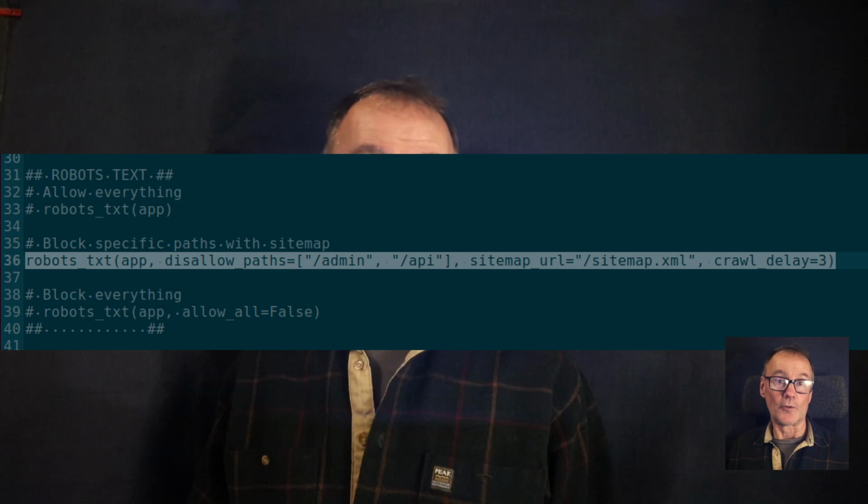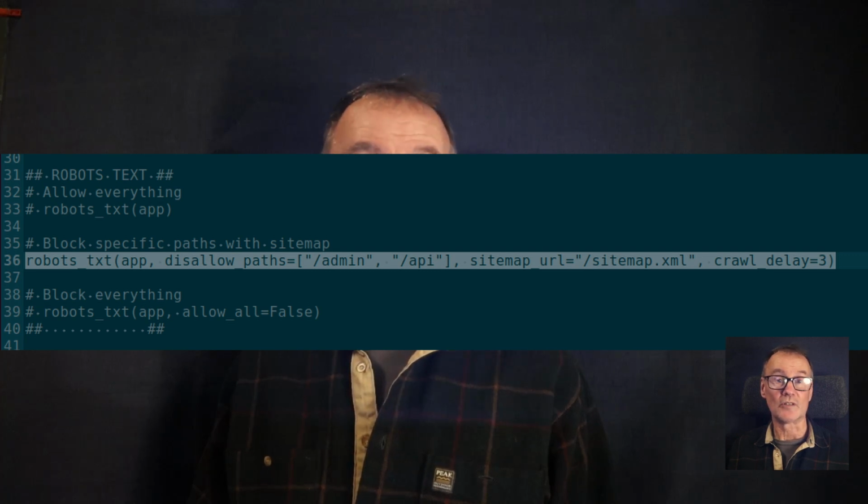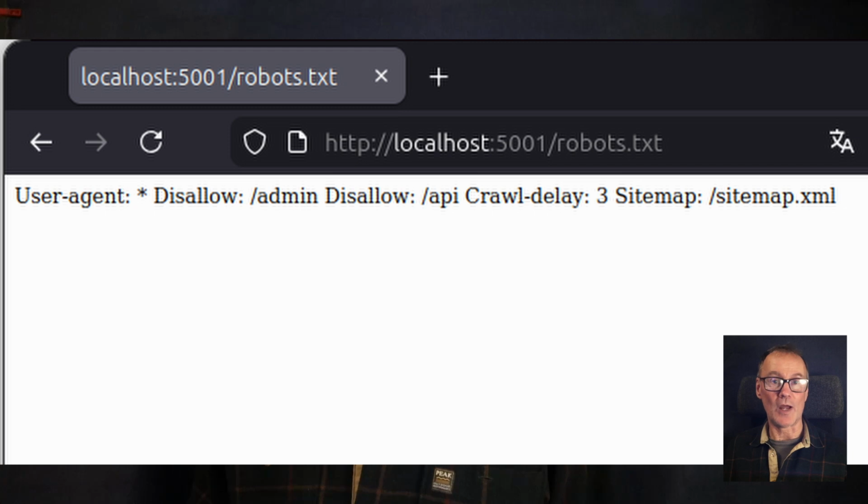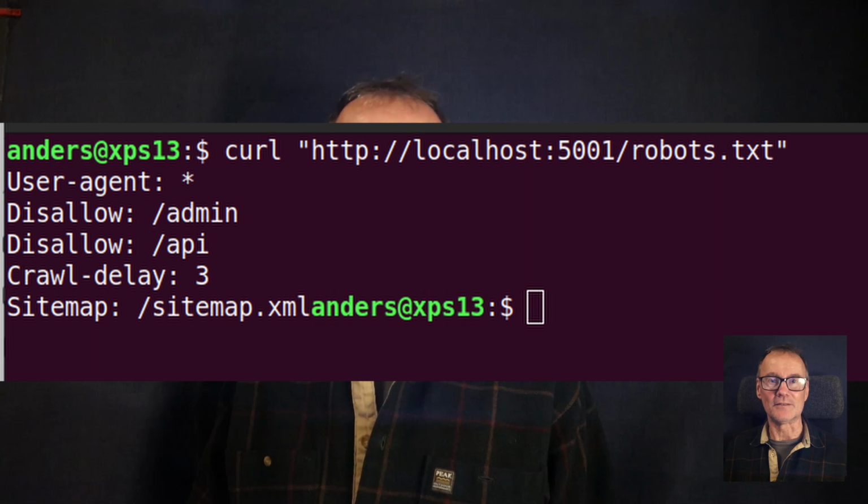You can choose 3 ways here: allow everything, block specific paths, or block it all. In my example here, I have gone the middle way, disallowing access to the /admin and /api paths. I've also set a crawl delay of 3 seconds per call. And this is what it looks like in a browser. And using curl, it's a bit easier to read.